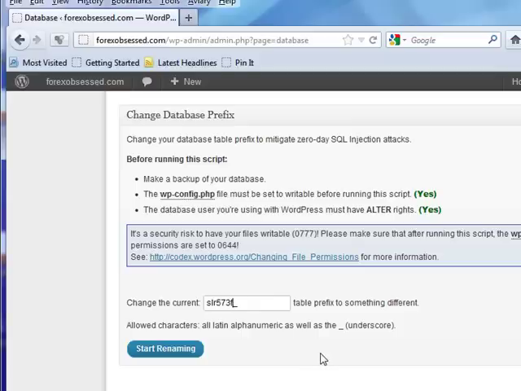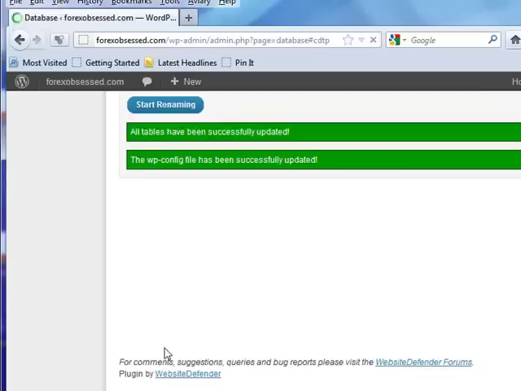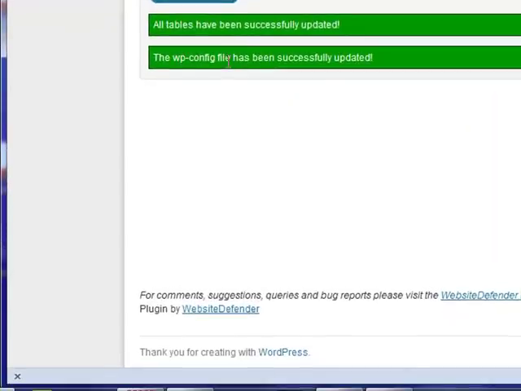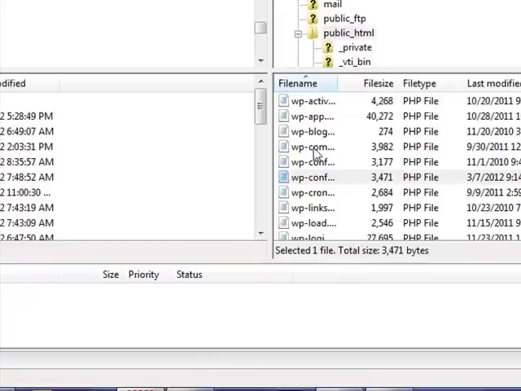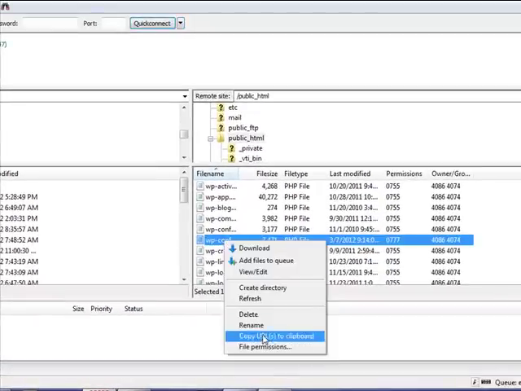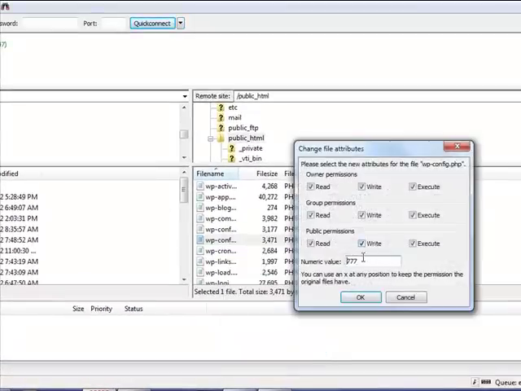I'm just going to do some random stuff here. I don't want that. Just some random gobbledygook. Eventually you want to write that down so you know. But start renaming. If it's good, all tables have been updated. The wp-config file has been updated. That's the key thing. But we're going to go back and redo the file permissions to 644 just to make sure nobody can mess with that.